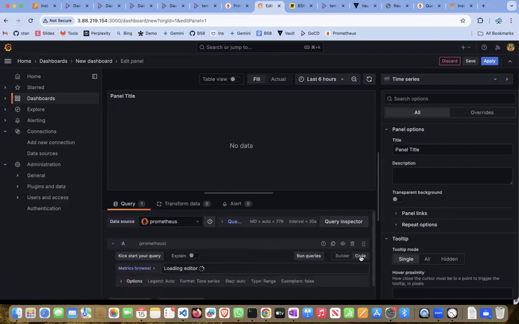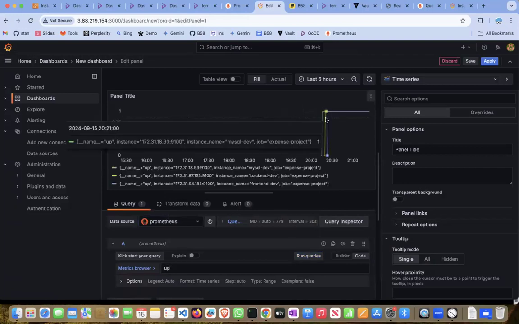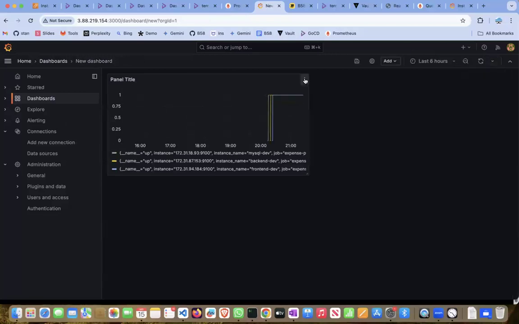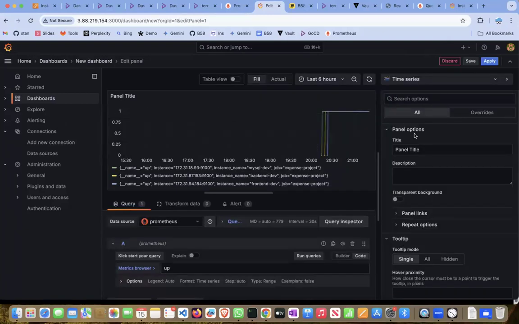So here the builder and code options are there, right? Select the code and run the query. Now it tells you when the system is up, when the system is down, all these things. Okay, you can save it, and I would like to name this as uptime, system availability.